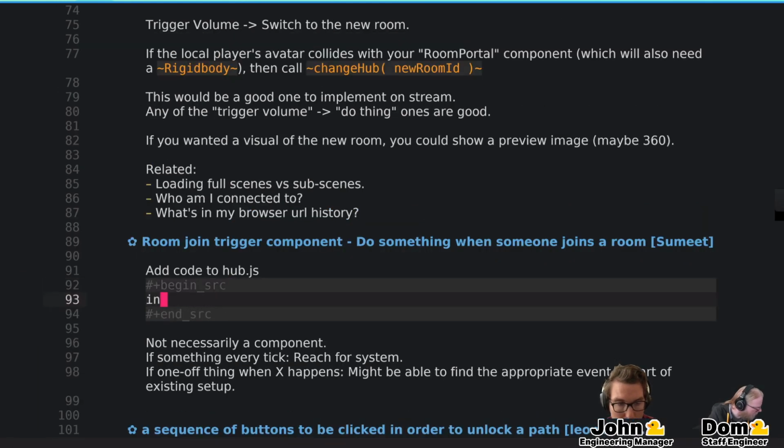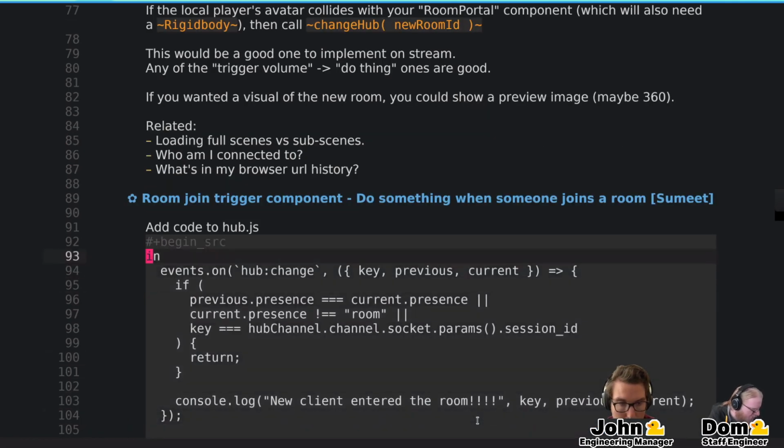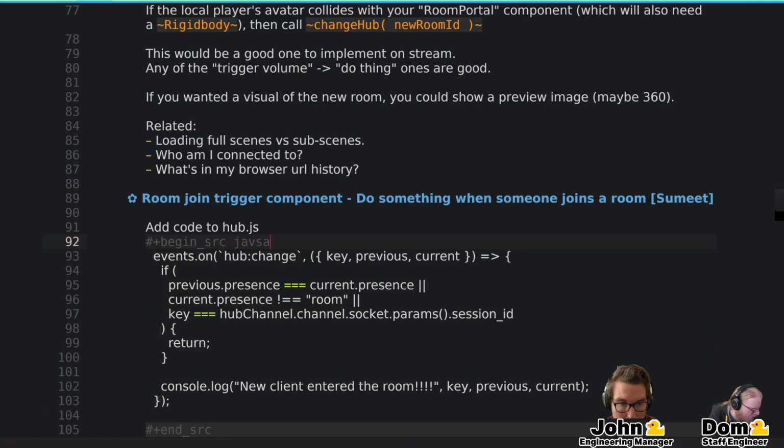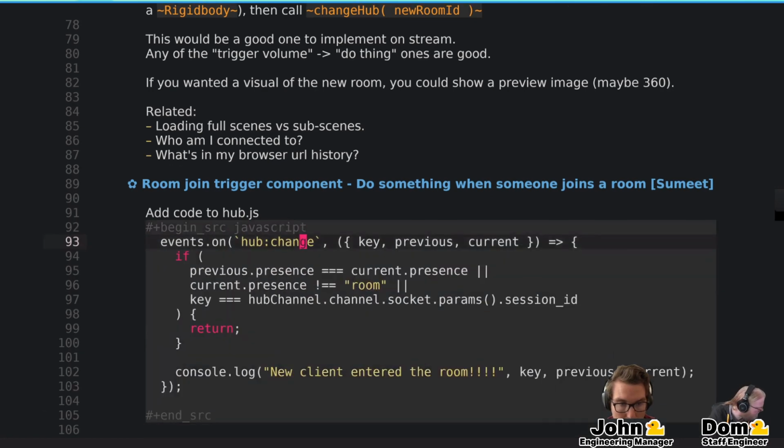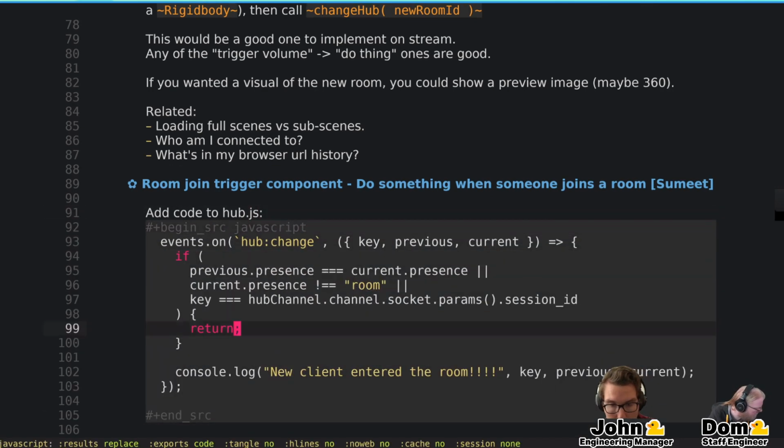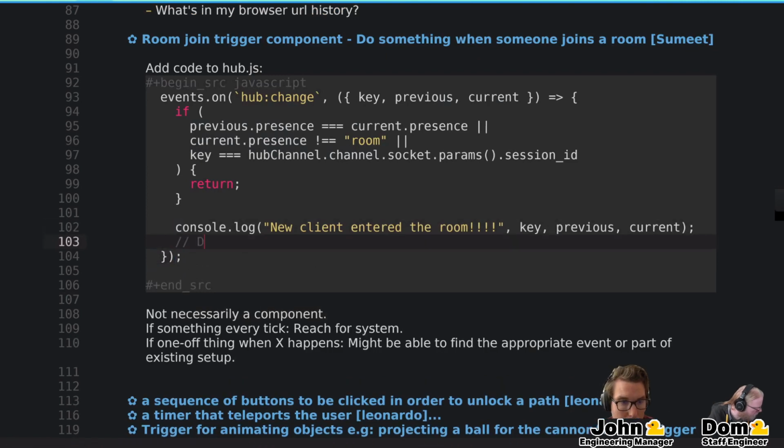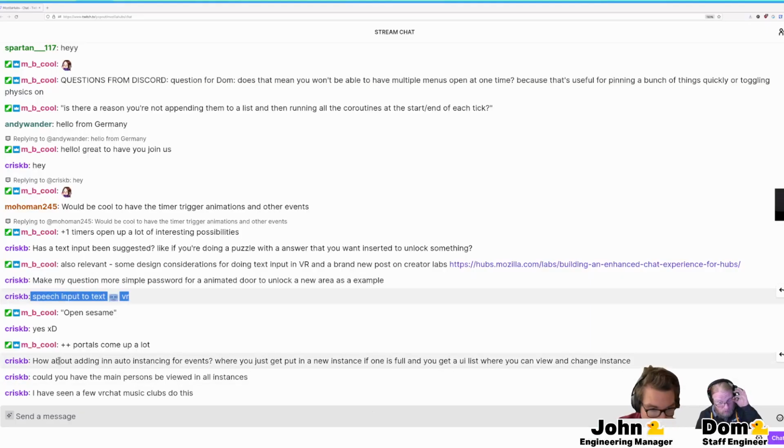How about adding an auto instancing for events when you just get? I think this was about the previous. There's a thing in chat about this, I think this is talking about the previous thing.